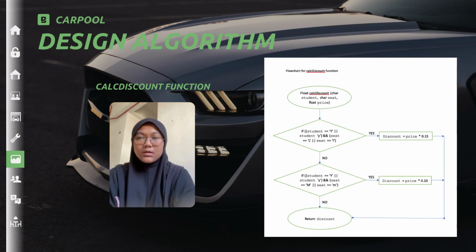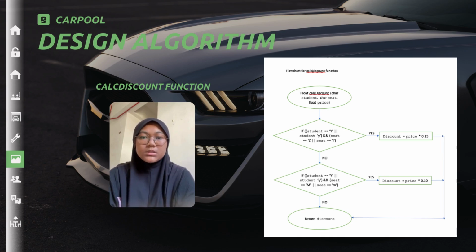In the calculate discount function, the formal parameter list is char student, char seat, and float price. If the student is Y and the seat is L, we calculate the discount by multiplying the price with 0.15. If the student is Y and the seat is M, we calculate the discount by multiplying the price with 0.10, and we will return the discount to the main function.